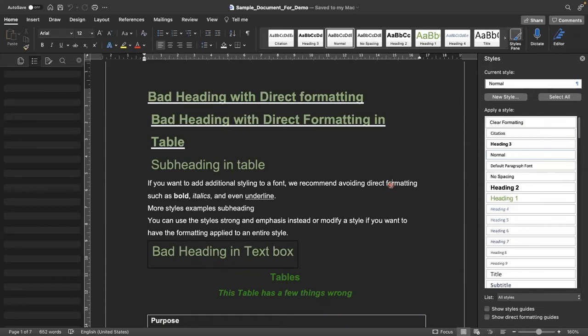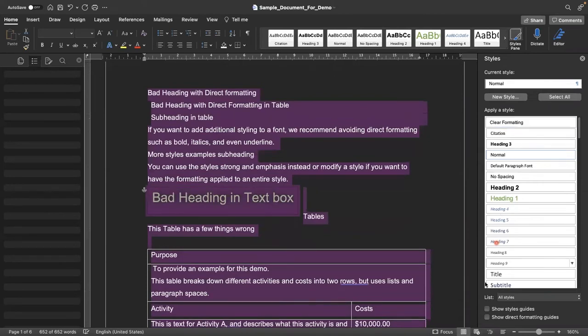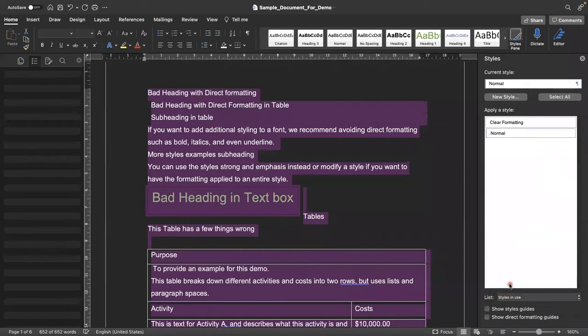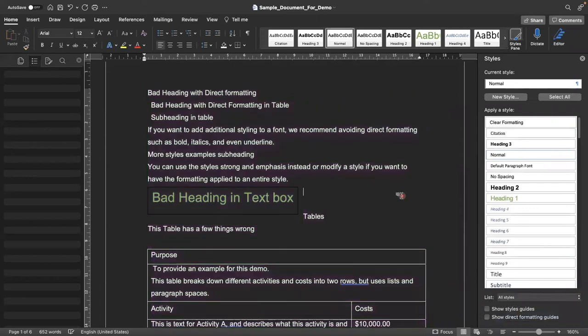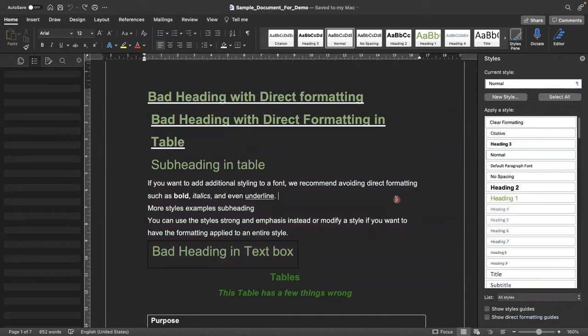So you make sure your style pane is open and you select all the text. On Mac, it's Command A on your keyboard. On PC, it's Control A. So I'm going to hit Command A, selects everything. And then you just hit clear formatting. Okay, if I go back into my styles in use, it will show me that I only have two styles. So yeah, that is how you do that. I'm just going to undo that because we're going to be doing some other fun magic in this a little later on, but that is one recommendation.